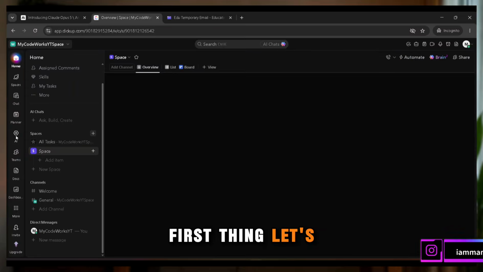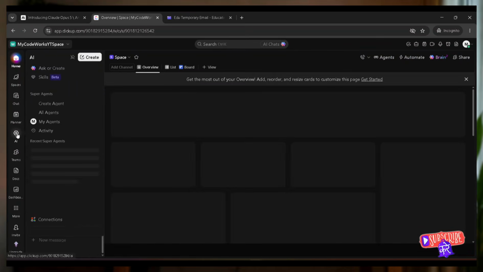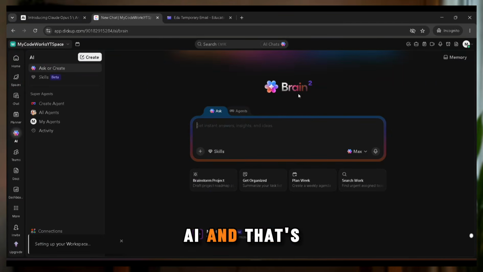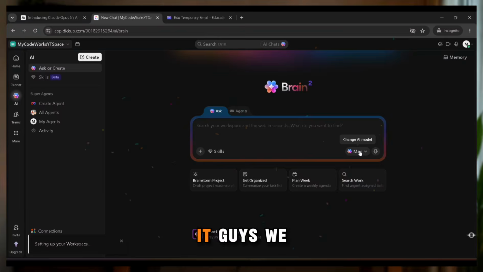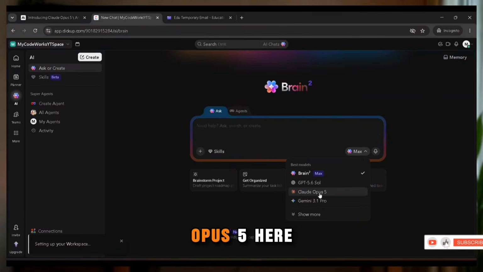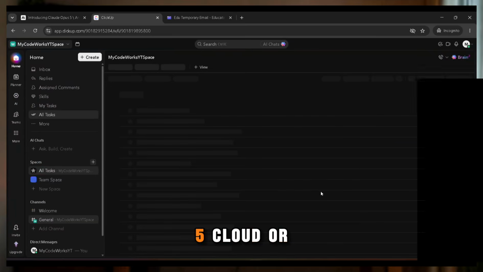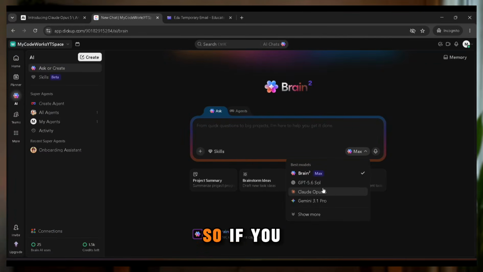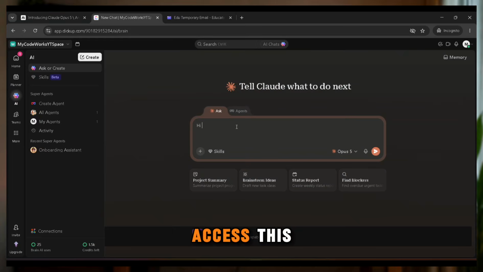First thing, directly let's click on AI. If you see here, we are getting this particular icon, AI, the brain square, right? And that's it, guys. We are able to access Opus 5 here. If you see here, Claude's Opus 5, we are able to access it perfectly here. So if you select this, we will be able to access it.